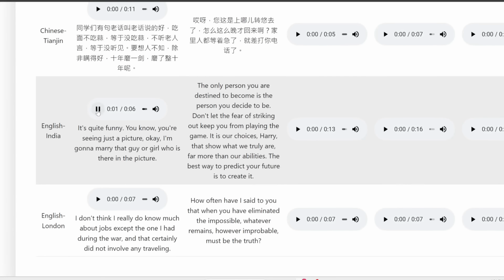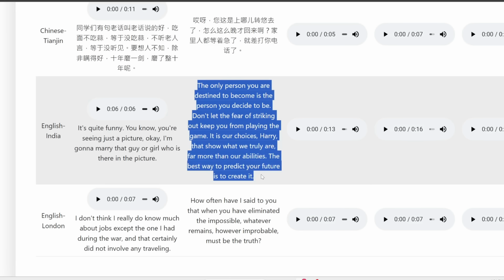It's quite funny, you're seeing just a picture, okay, I'm gonna marry that guy or girl who is there in the picture. And then here's the transcript, and here's the generation.